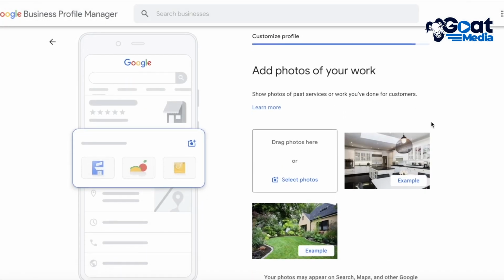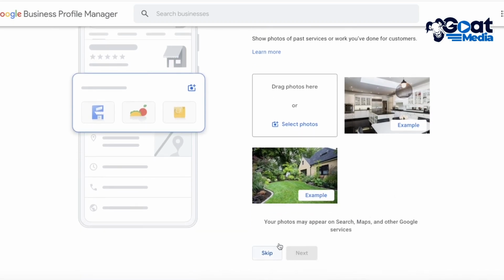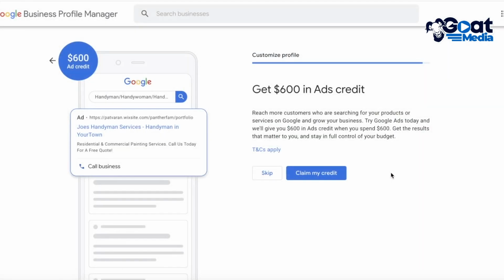Now, after that, you can add photos of your location if it's a physical presence. Then if you are providing a service-based business, you are going to link any work. So if you remodeled someone's house, or if you remodeled tiles somewhere, if you did some cleaning work, whatever you might have, you are going to display some images of your work over here. And then you can click on next over here.